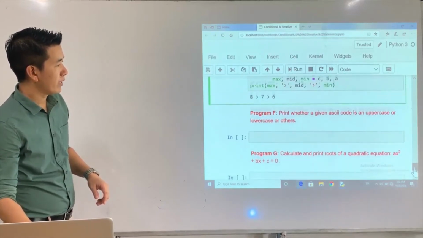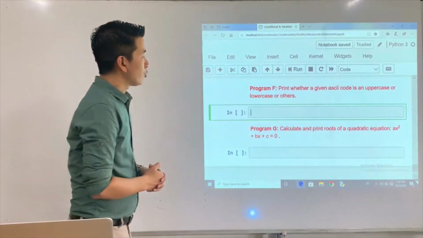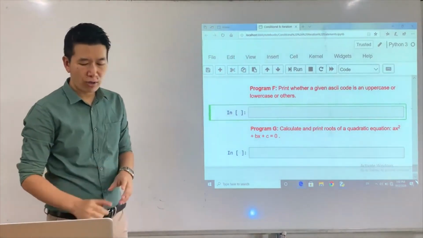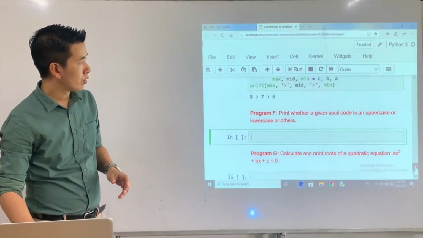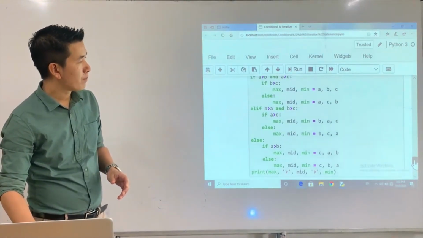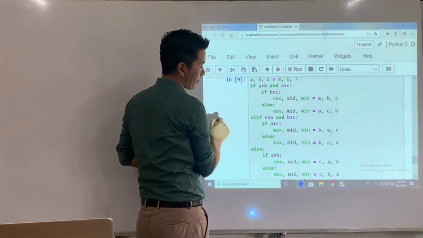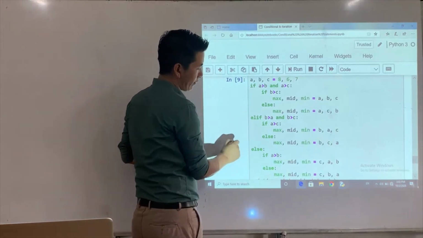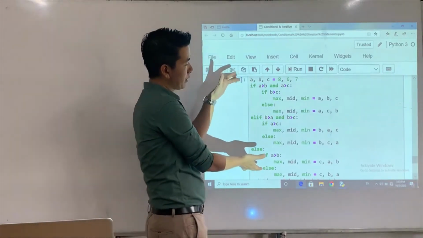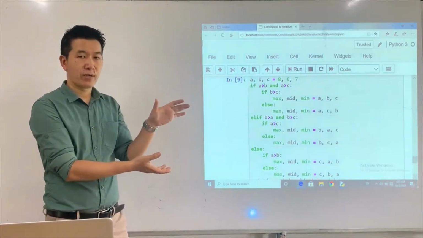Okay, the next program is: print whether a given ASCII code is an uppercase or lowercase or others, right? So in terms of this particular program, just look at this. You have if as a body of if, if as a body of elif, and then if as a body of else. So this particular program is an example of a nested if, alright?